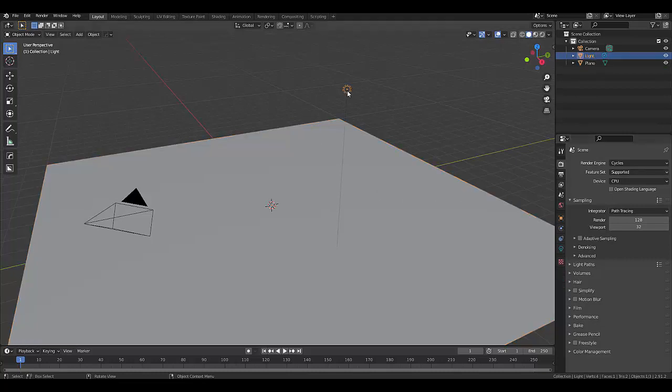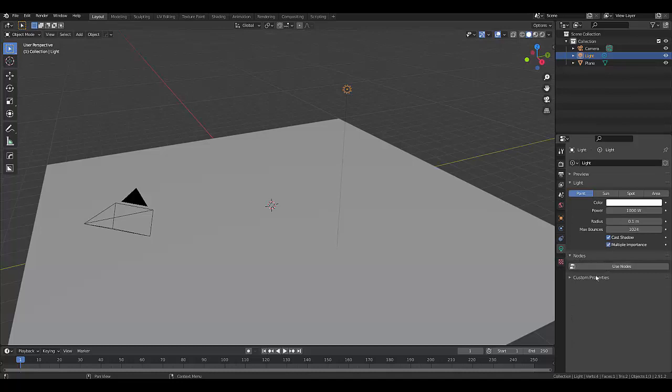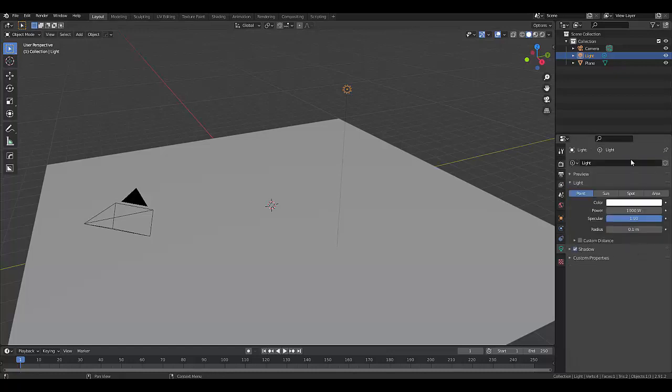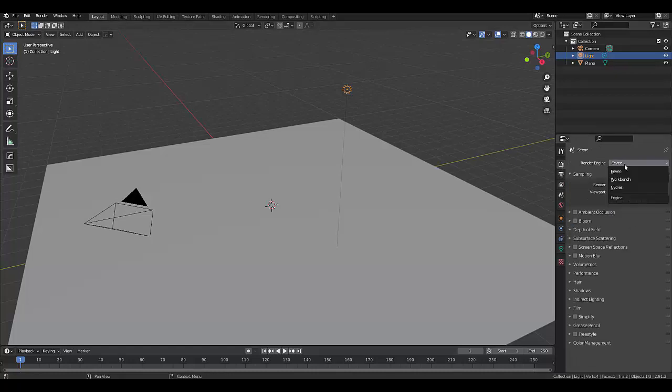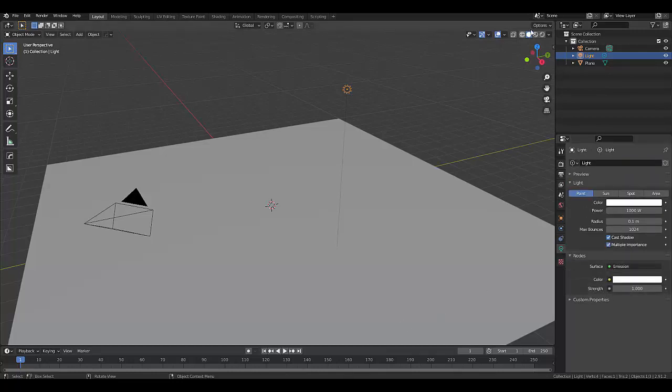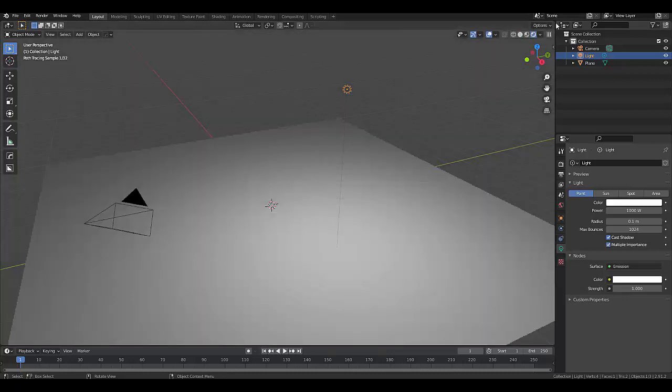Right, then click your light source, go to the object data properties of your light, and you'll notice that Use Nodes is available. If we were in EEVEE, this option would not be available. That's why we need to use Cycles. Click Use Nodes, and let's change to our render view mode over here.